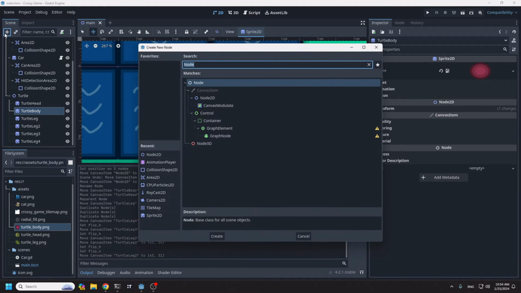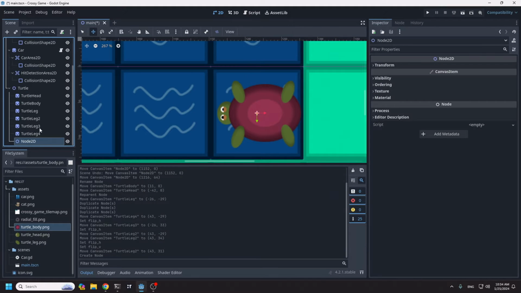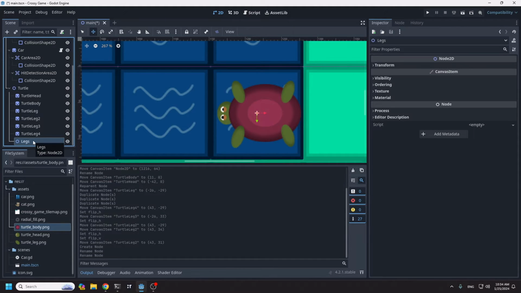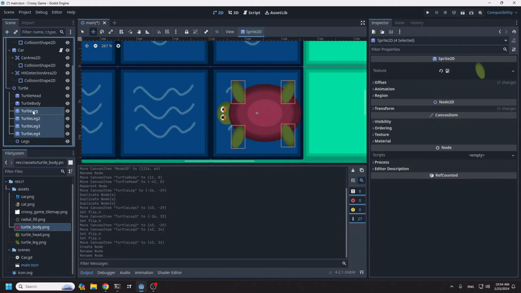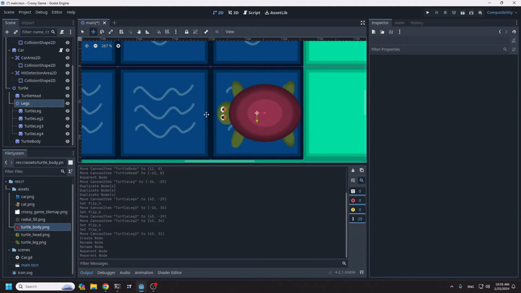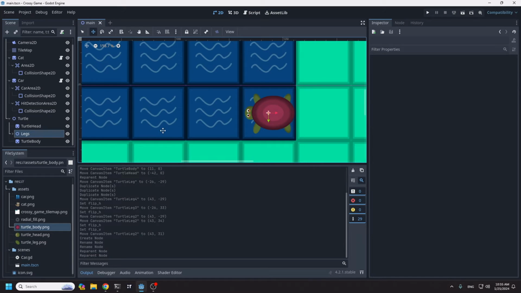Actually, I'll take the moment to add another Node2D and call this "legs", and I'll put all the legs under it so we can move them in one go. So that's great. We have something that looks like a turtle. I hope you agree. And now we'll make a basic animation.